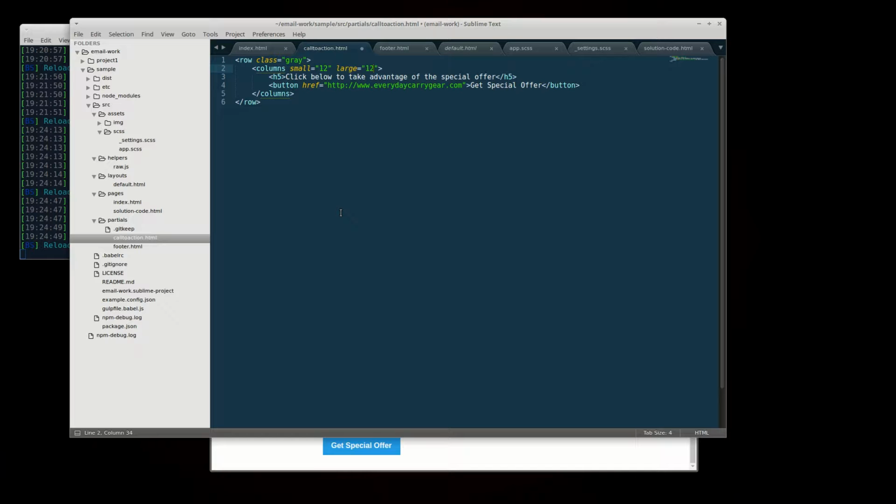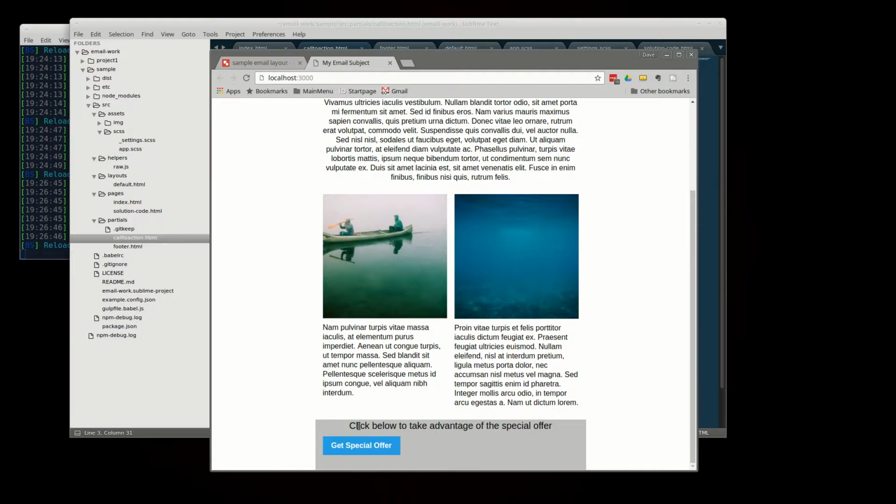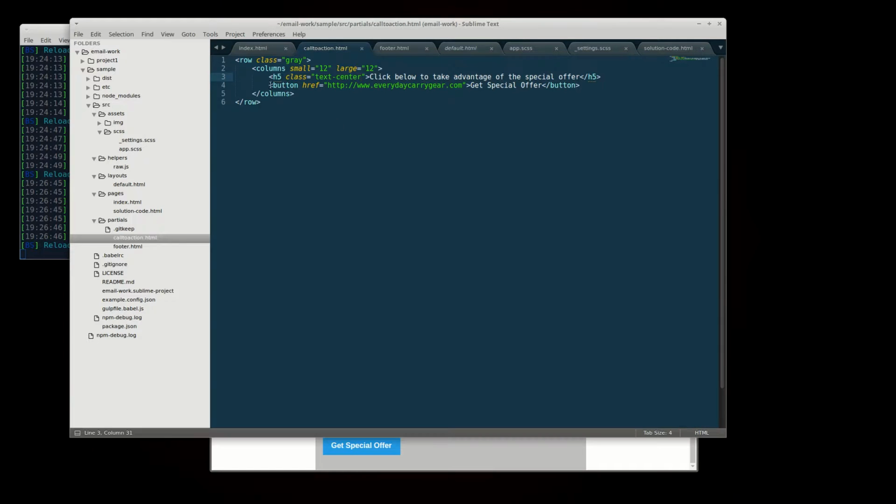You could do it different ways. You could switch it to 2 columns if you wanted to. You could do all kinds of crazy stuff. But for right now, I just want to keep it pretty simple. So 12 and 12. And for this, we can do a couple different ways. This one I need to do because it's text, so I'm going to put the class in: text center. I'm going to save that. And now you'll see here's the edges of the container, and then I have click below to take advantage of the special offer, and I have the button. The button is still left justified. So let's take the button.